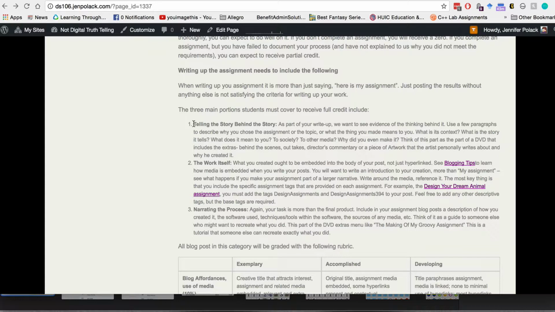So if I say create an image that shows happiness to yourself, you have to tell the story behind the picture. So let's say if your picture was a pool. Well, why does that bring you happiness? What's the story behind that picture? So why does that pool actually make you happy? Then you would show me the work itself, meaning the picture of the pool.